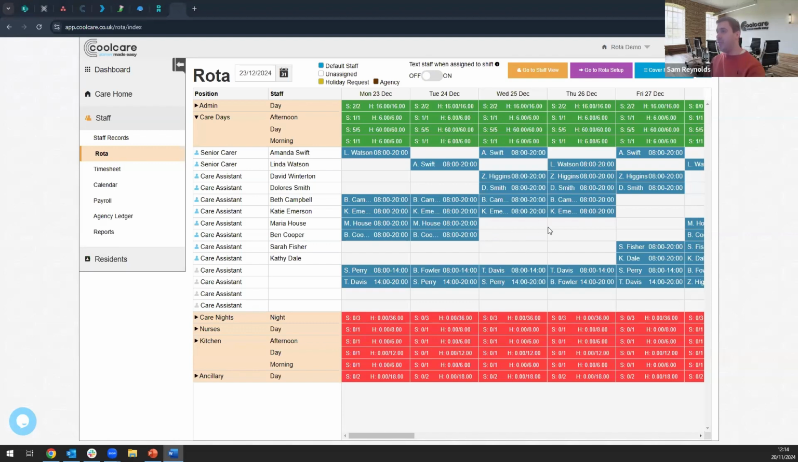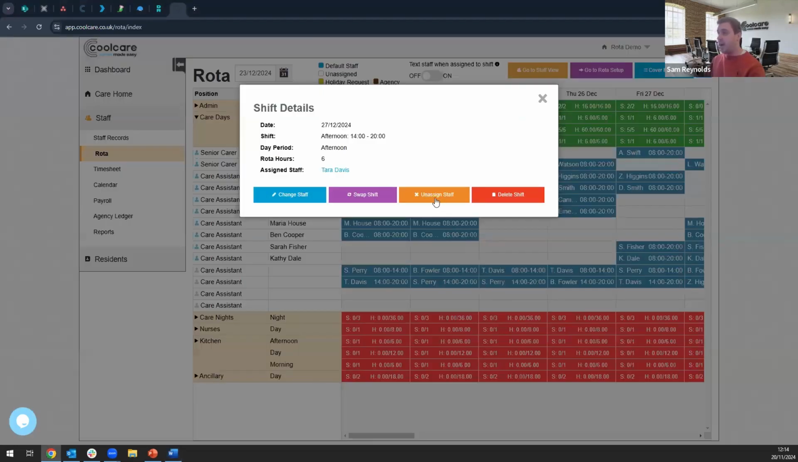Our next option we've got after that is to unassign staff. So let's say someone's come back to me and said, actually, they can't do a shift on this day anymore, and we might need to find someone else to do it instead, but we don't have someone right away to do it now. We can click on a shift. Let's go with this one on the Friday, for example. And you can see the orange button there, unassigned staff. And that's just going to remove that person from that shift, saying they can no longer do it on that day, and we've got a gap that needs filling in.